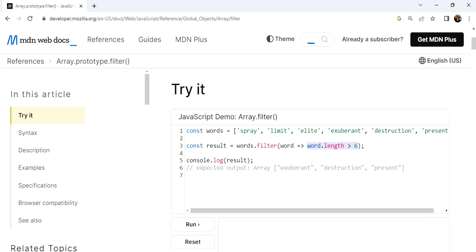So what is the Boolean question here? Is each element's length greater than 6? Meaning as it loops, word will be one element at a time. Word will be spray first, then it'll be limit, etc. And every time it loops, it's going to ask this question of each element in the array. Is the length greater than 6? You see, the idea is filter will reduce this data set down to a smaller number based on only those ones that pass the true-false question.